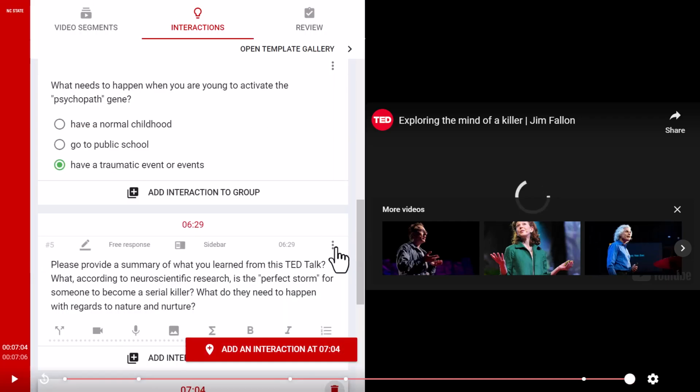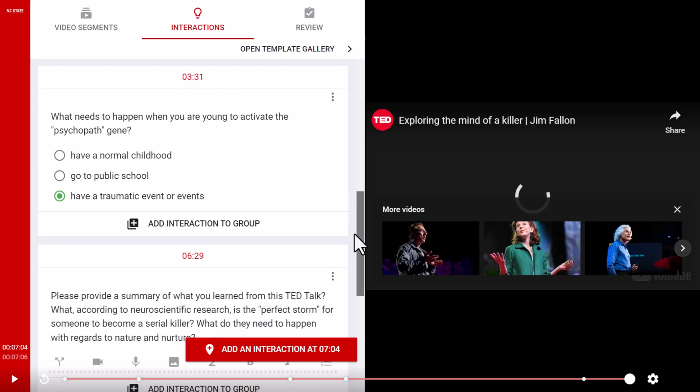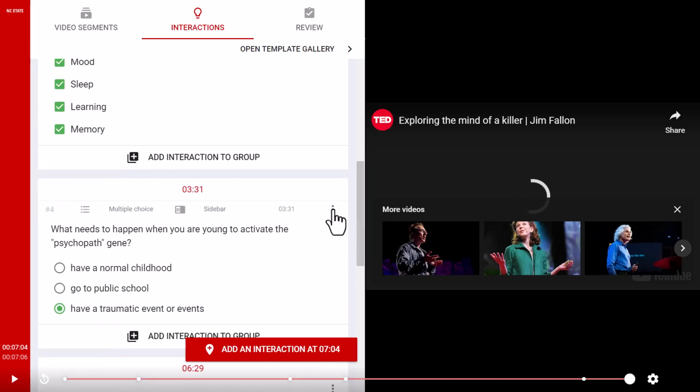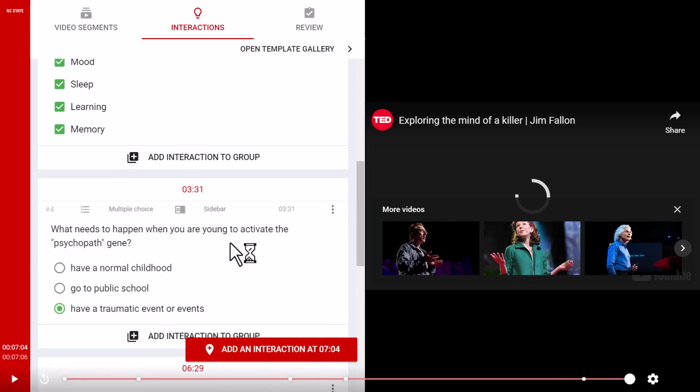Before I finish up the Interactions tab, I want to adjust the point value for each interaction. I will click on the three dots and use the slider to adjust the point value for each interaction.